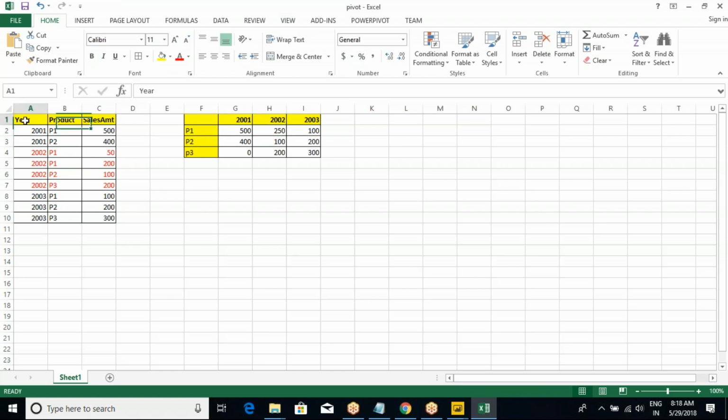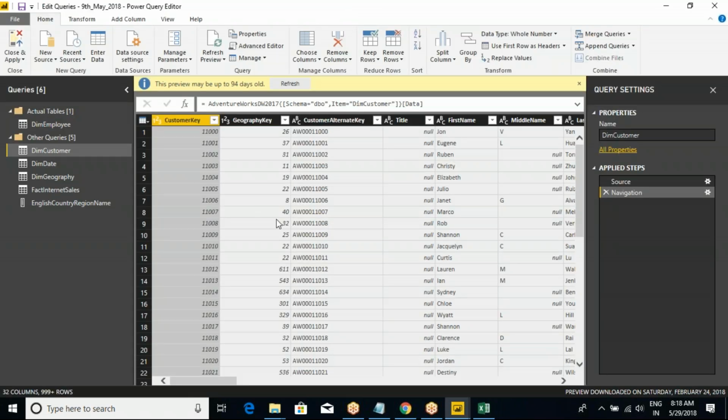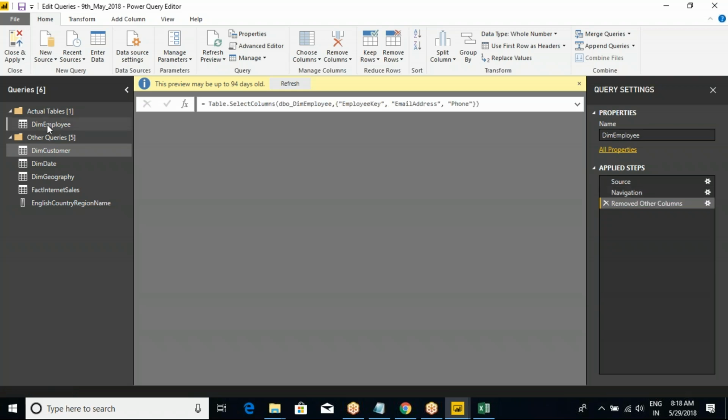So this is the actual table. This table I'm trying to convert into matrix format, or converting the rows into columns. That is called pivoting. If you're doing the reverse, that is called unpivoting. First, we will try to understand the pivoting concept, converting the rows into columns. For that, I need a sample table.